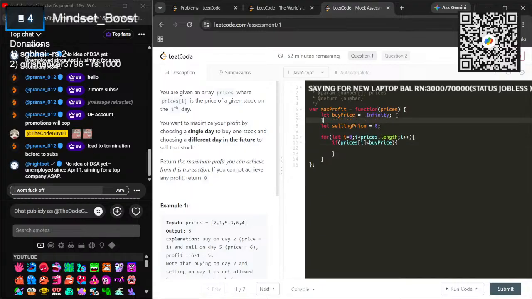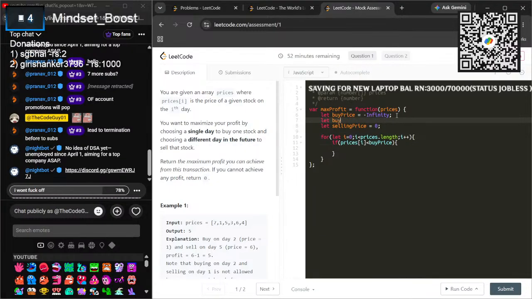I'm even going to pick the index of my buy price. Whenever prices of i is less than my buy price, then I'm going to put my buy price as prices of i, and my buy price index is supposed to be my i, and I'm going to break out of this. This is going to be my buy price.